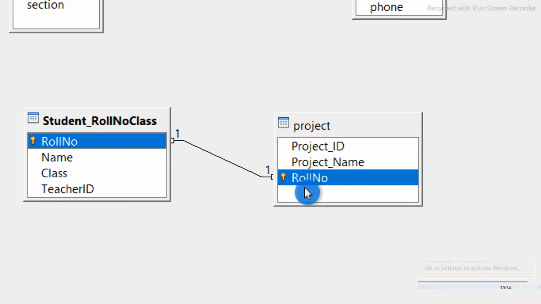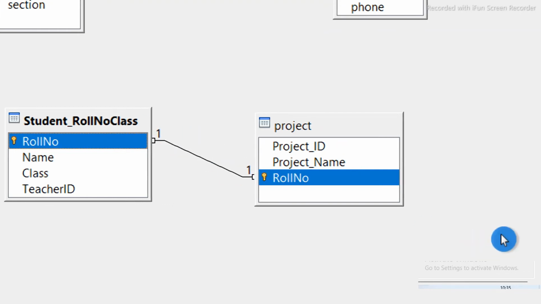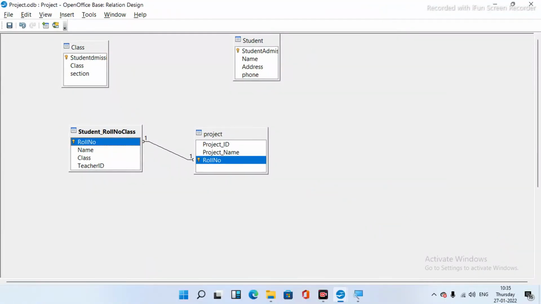This roll number is the primary key in the project table. In the student roll number class table, roll number is the primary key. These two columns are same, so the relationship between these two is a one-to-one relationship. I can assign one student for one project. For each student, one project. That is the criteria here. In both the tables, the roll number should be same.